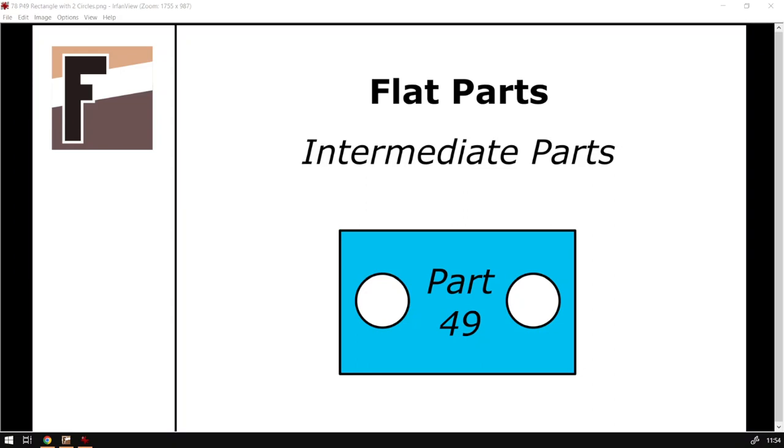Alright guys, in today's video we're going to be looking at part number 49, and this is from our intermediate flat parts. But before that, let's have a quick intro first.